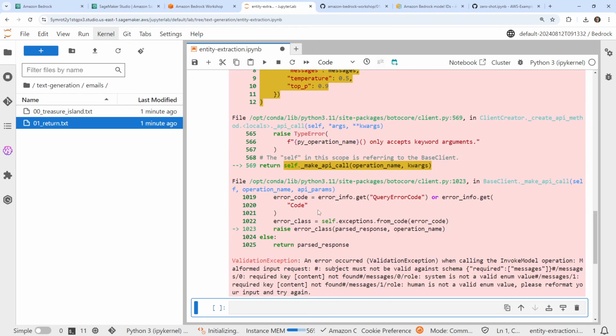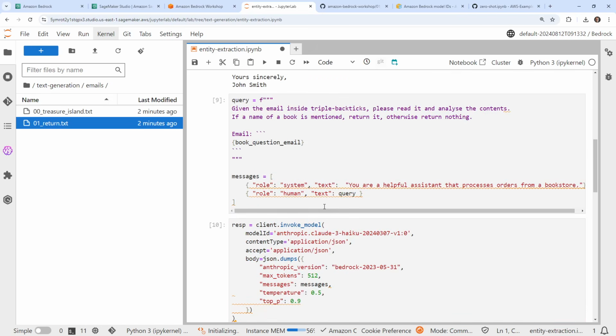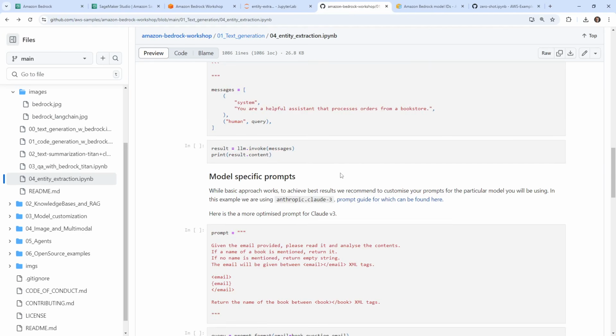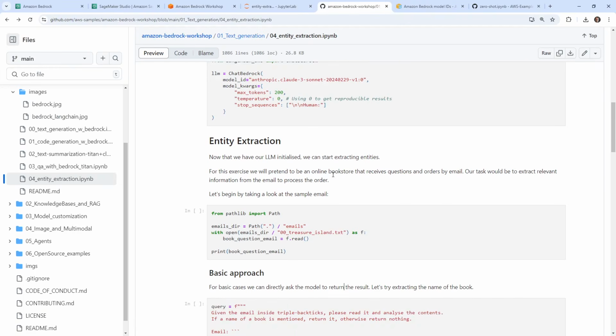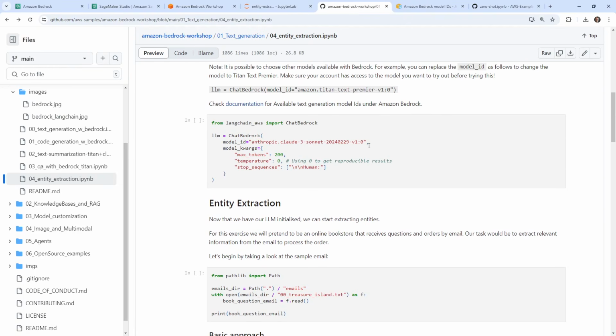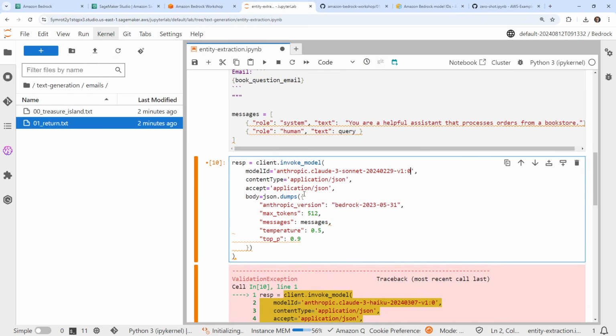Messages. System is not a valid enum. Human is not a valid enum. Okay, well, if that's the case, maybe we could just switch this over to Sonnet, because maybe Sonnet has slightly different inputs. I would have thought Haiku would have had the same ones, though. Seemed like they did. Let's go ahead and swap this out.